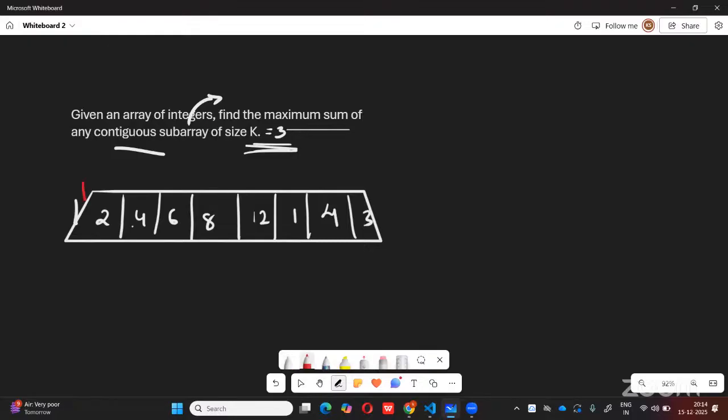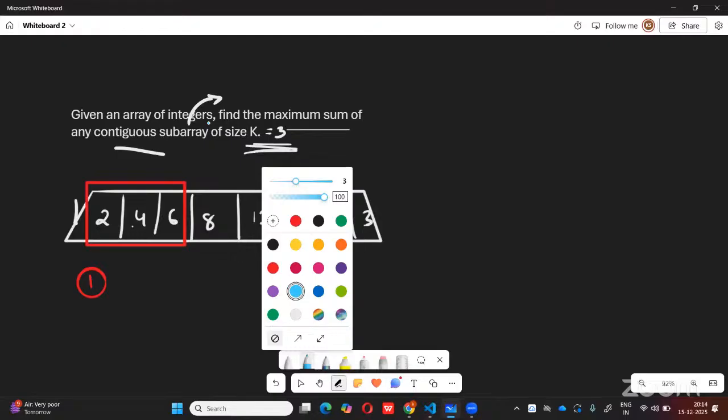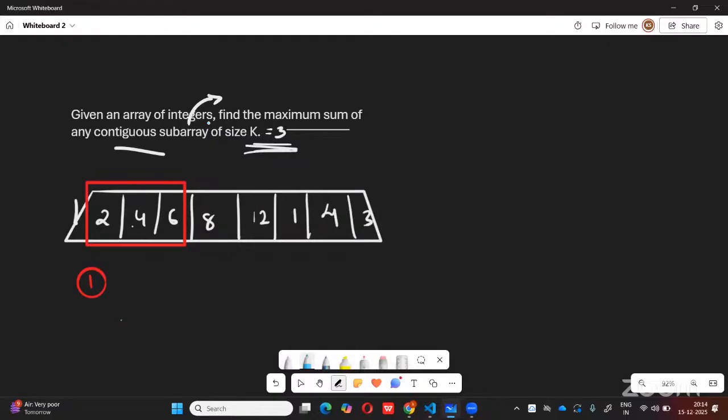So let's just start with this one. This is our first window. The very first thing that we are going to do is compute the sum of our first window. Because this first window is the very starting point, we calculate its sum, since we have to calculate the maximum sum that is possible. So what is the sum here? The sum is 2 plus 4 plus 6, which equals 12. So the sum of the current window is 12.